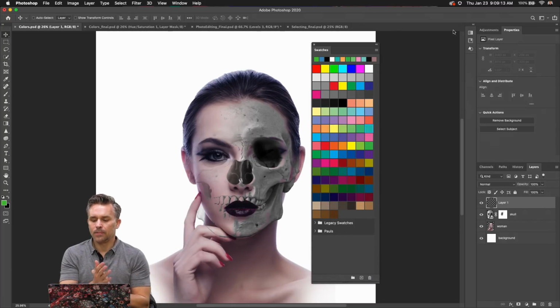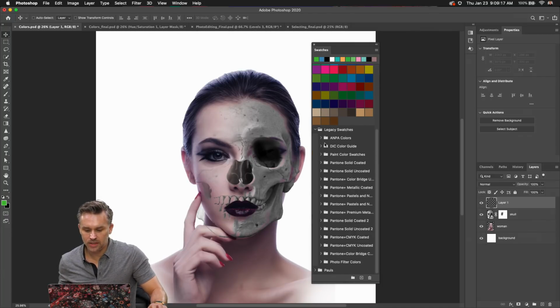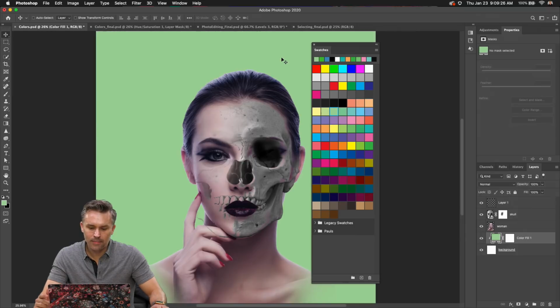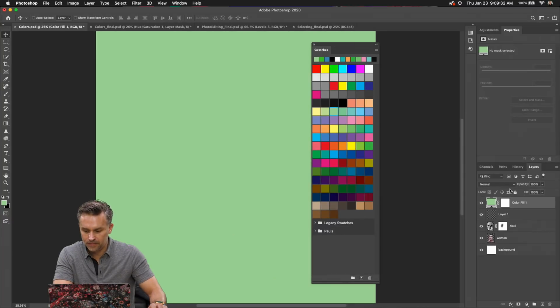So, updated, I actually have all these colors. I have legacy swatches in here, as many as I want, and I can start to add my own colors. But right in here with that layer selected, I could just go ahead and grab a color and drop it in, right? Here's my color fill right here that gets added. This is my color fill layer.